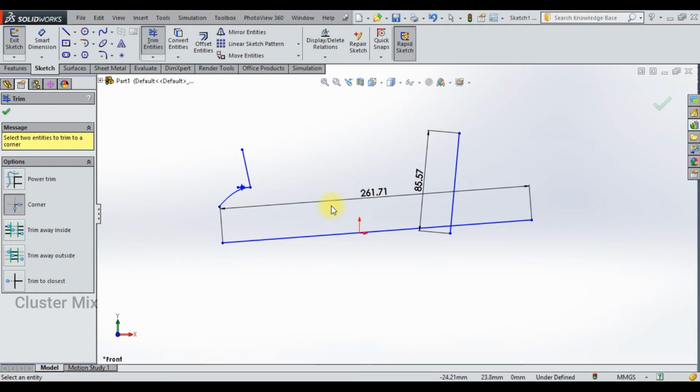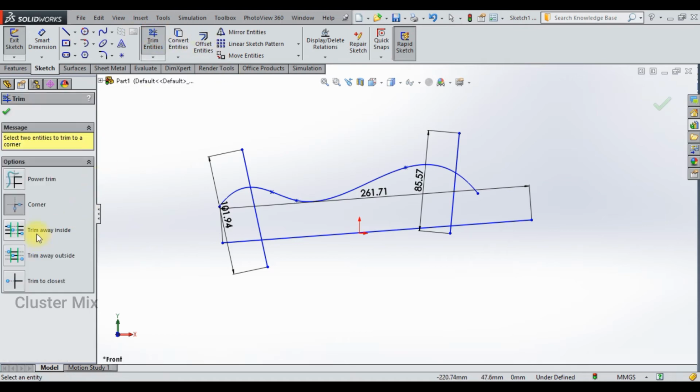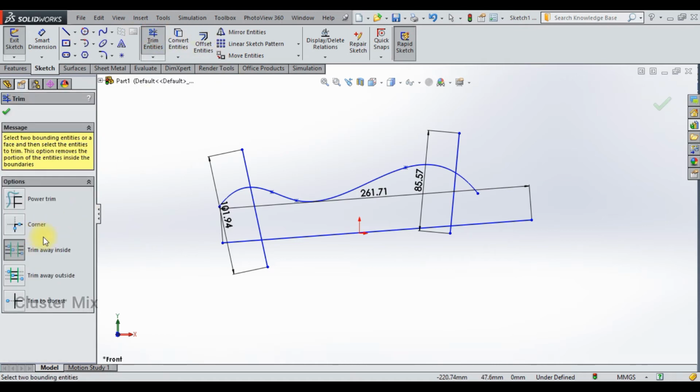The third type I'm going to explain is the trim away inside. If you want to remove the sketch inside these entities, this tool is very useful. So I have to define the boundary line. The first thing I have to define is the two boundary lines. So these two lines are going to be my boundary lines, and these are the entities which are inside my boundary lines.